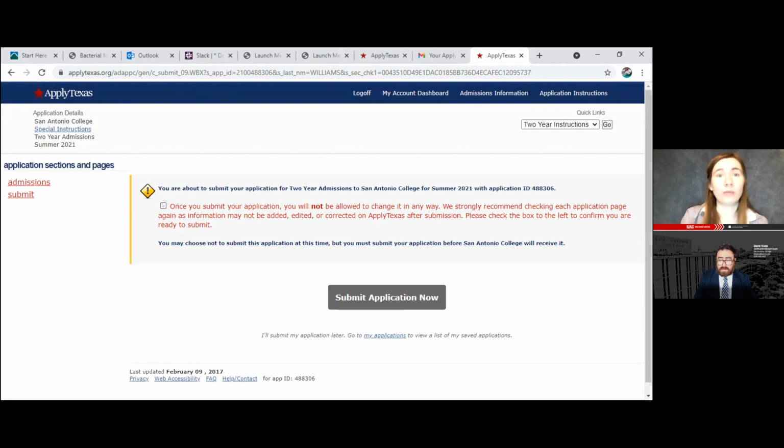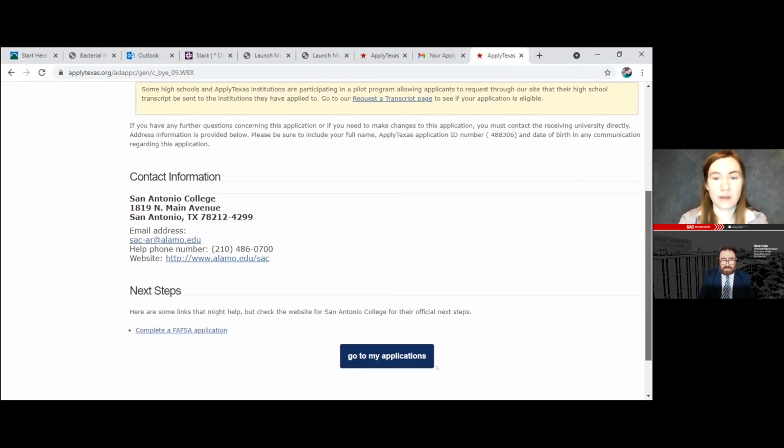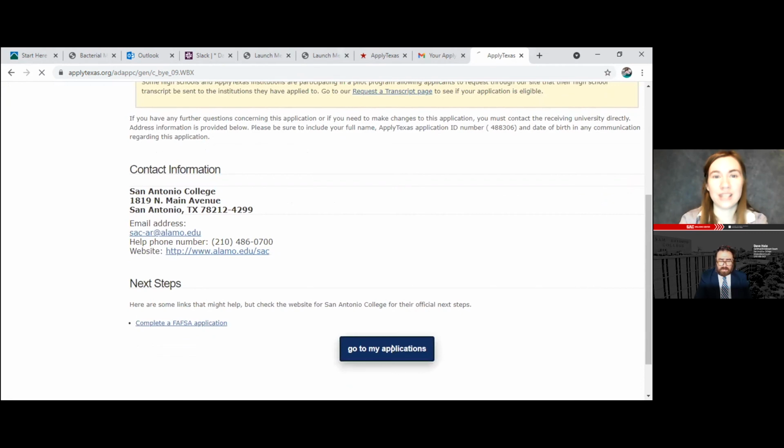However, in our system, we can make changes later down the road. But once you've already done your ApplyTexas application, you won't be able to go back on that and submit changes. And then once you do that, you're just going to go ahead and submit your application. We want to make sure that it's done, so we can find that out. It does say that it's done. So now we're going to go ahead and hit go to application.